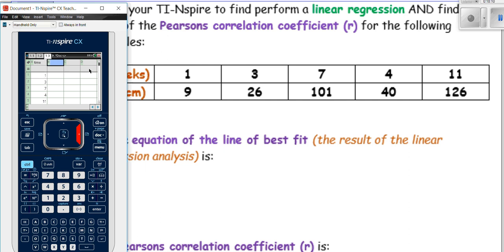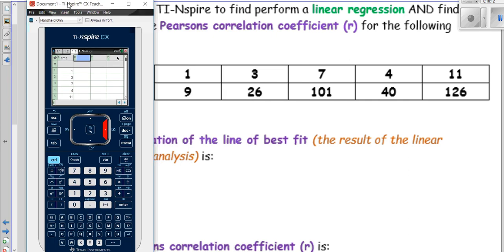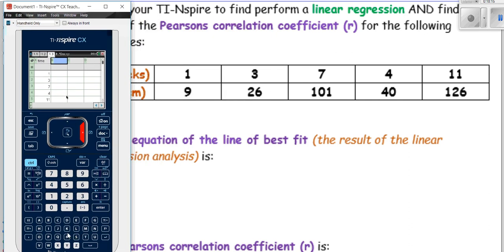So height, H-E-I-G-H-T, where's my G? I'm getting used to this keyboard. Yay. Okay, height. So remember we put them in here, and then the data goes further down here. So then 1 week corresponds to 3. No, it doesn't, it corresponds to 9. Oops. So yeah, good to double check everything's going well. Don't know what I did there.